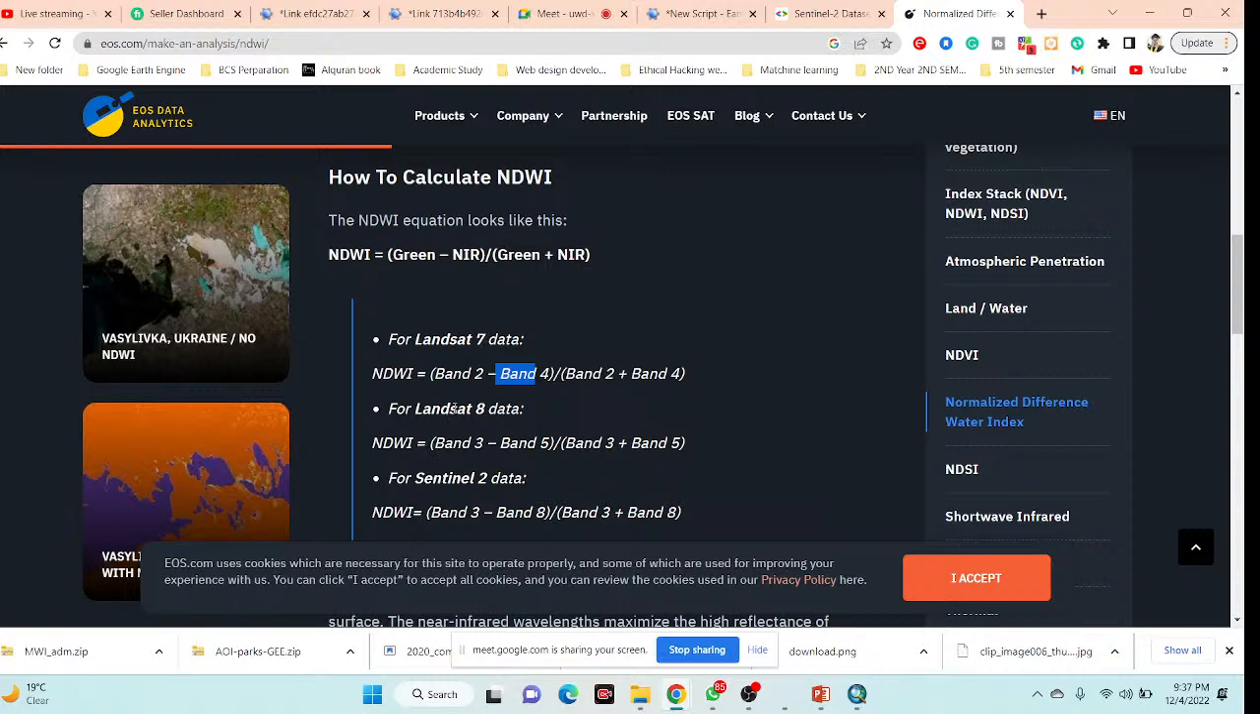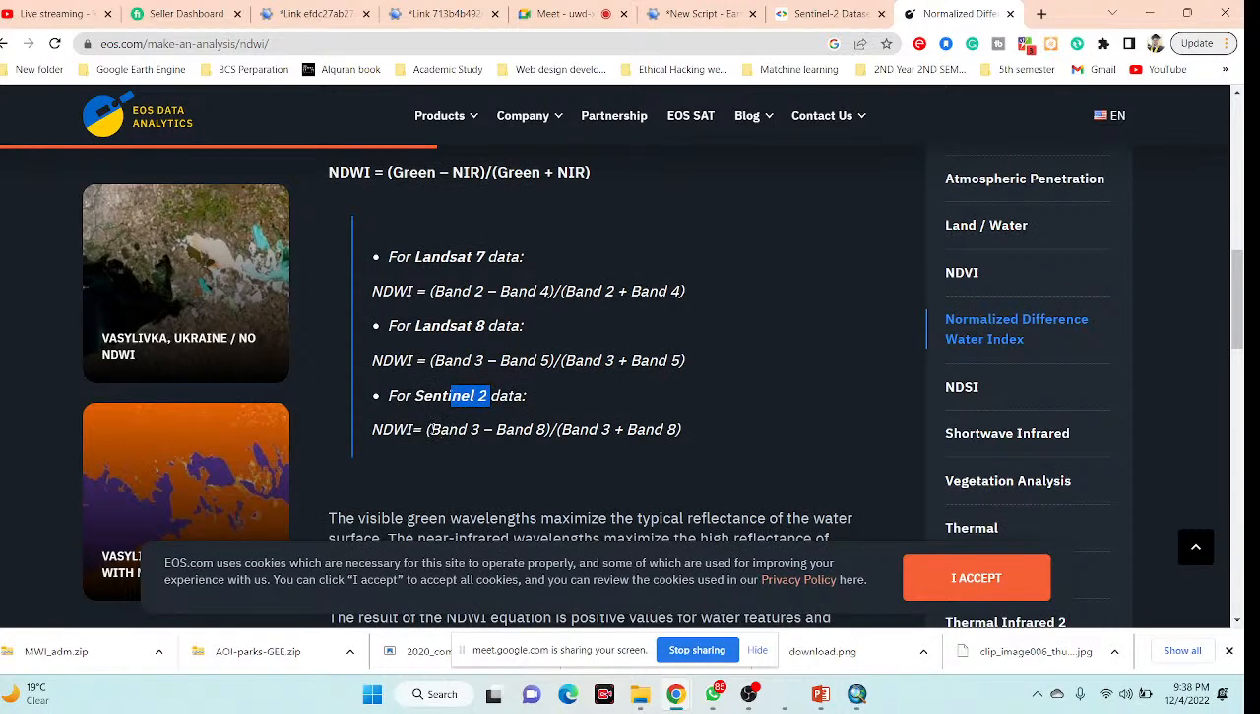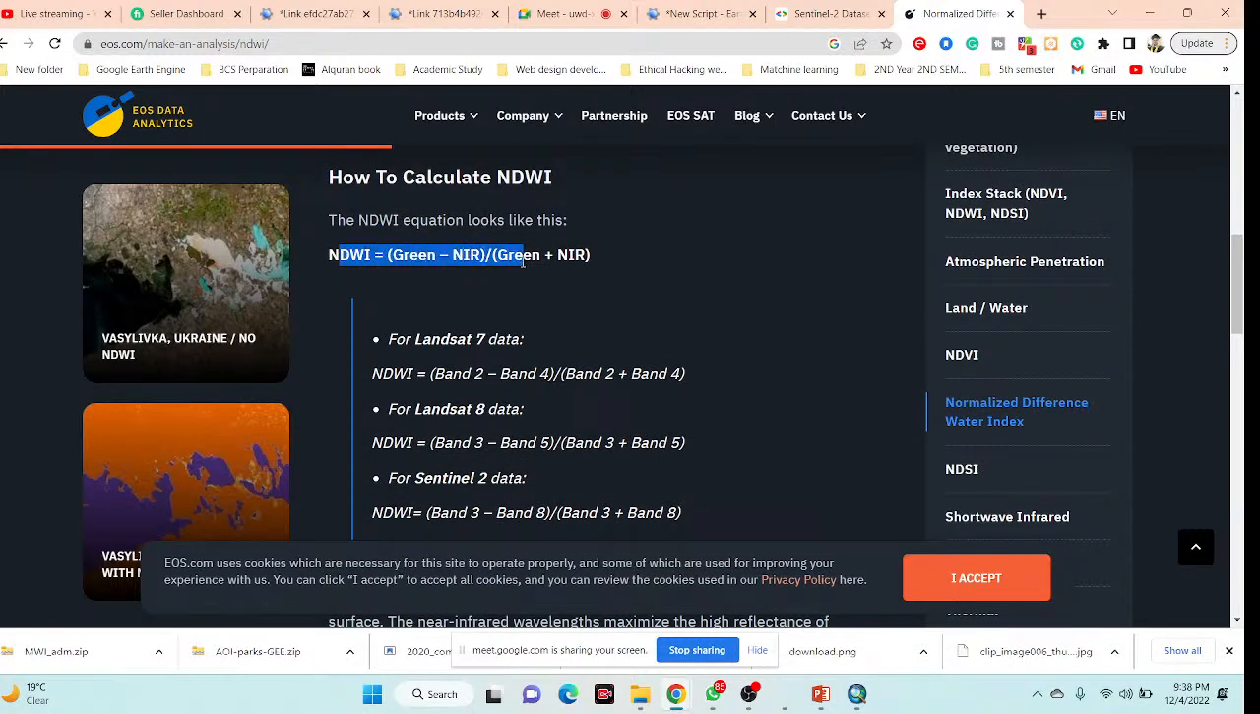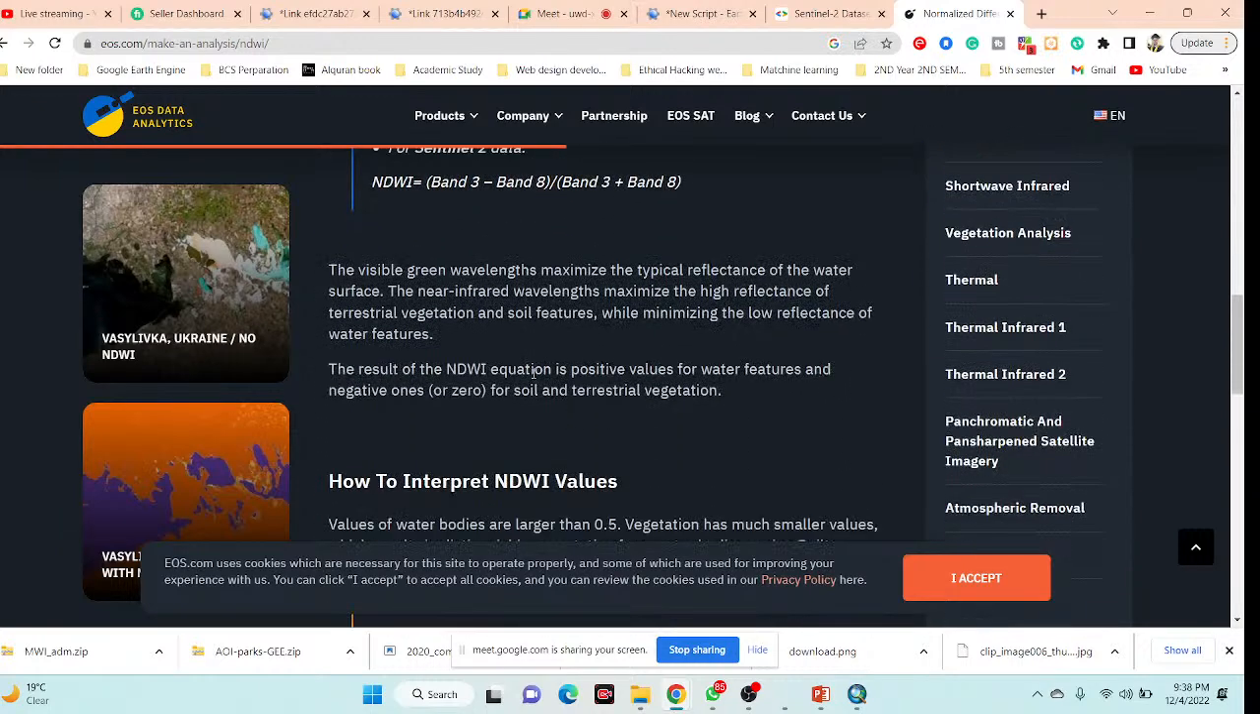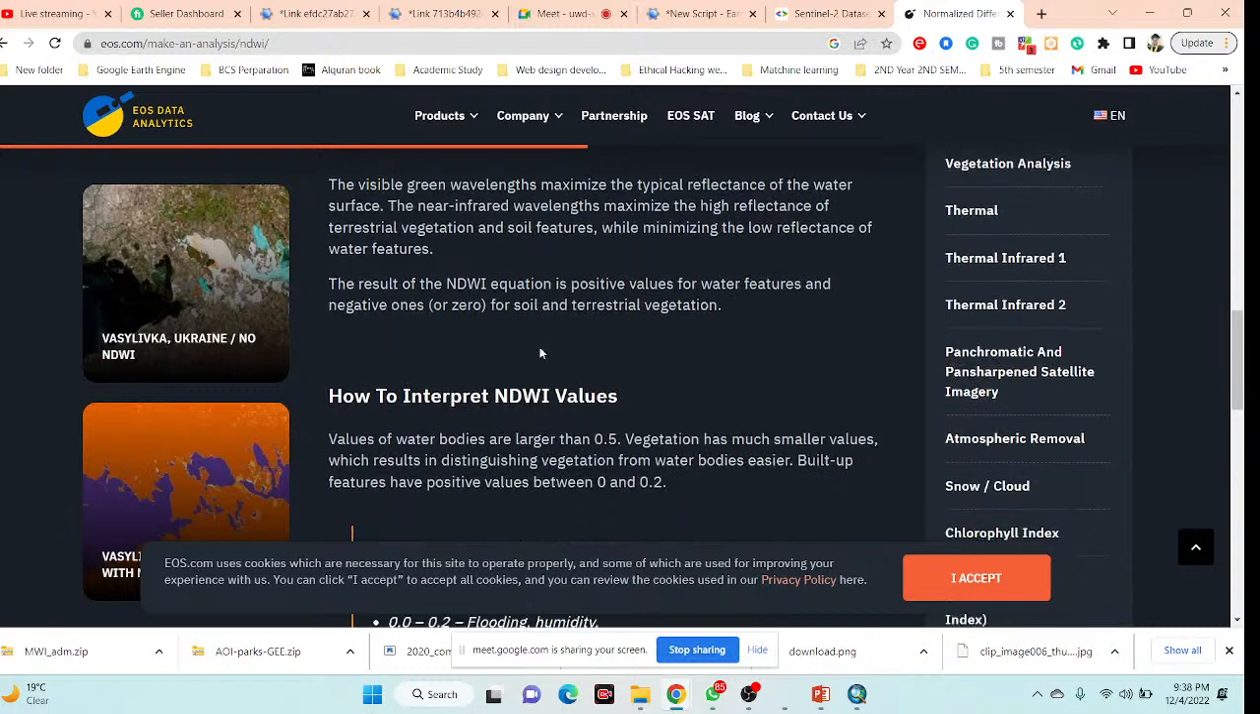For Landsat 8, band 3 is the green and band 5 is the near infrared band. For Sentinel 2, band 3 is the green and band 8 is the near infrared band. So our main formula is green minus near divided by green plus near. Then we can use the NDWI to see the condition of the water. There are also a lot of uses for terrestrial vegetation, soil features and soil moisture. All of these things we can easily identify using the NDWI.